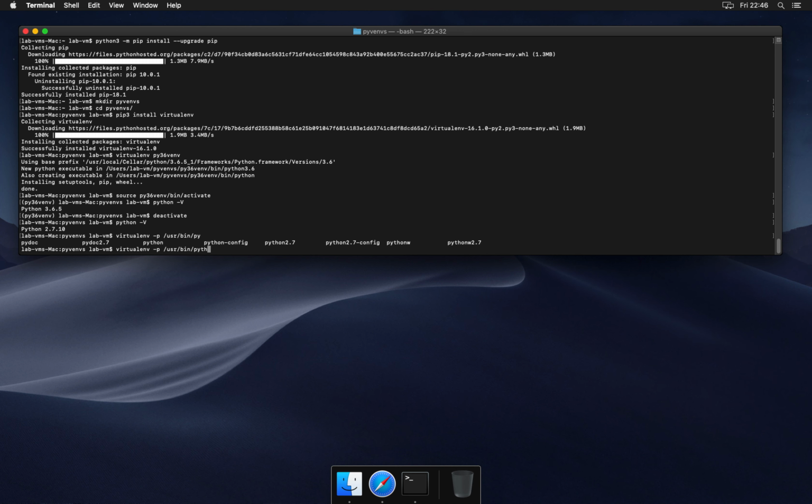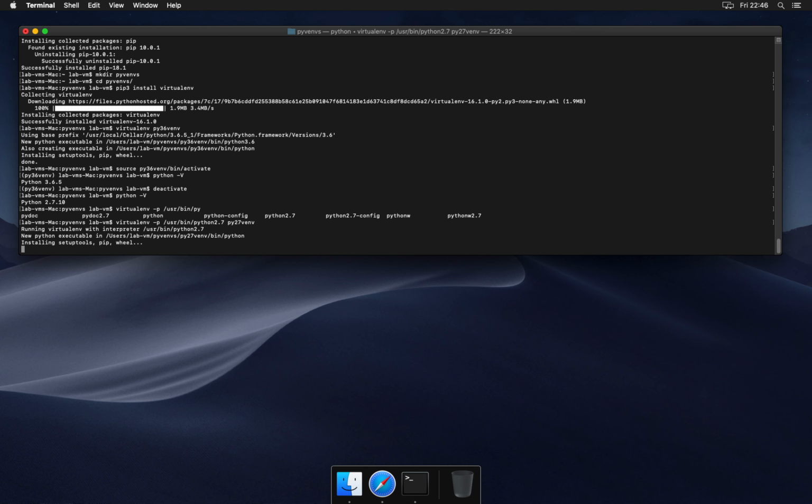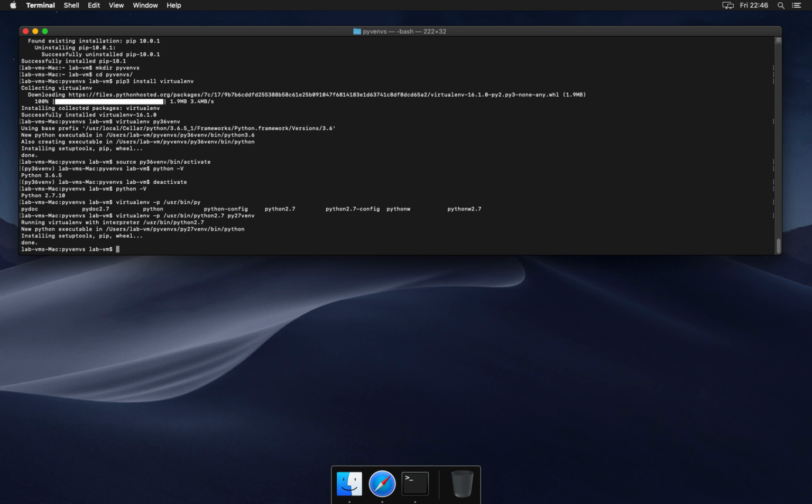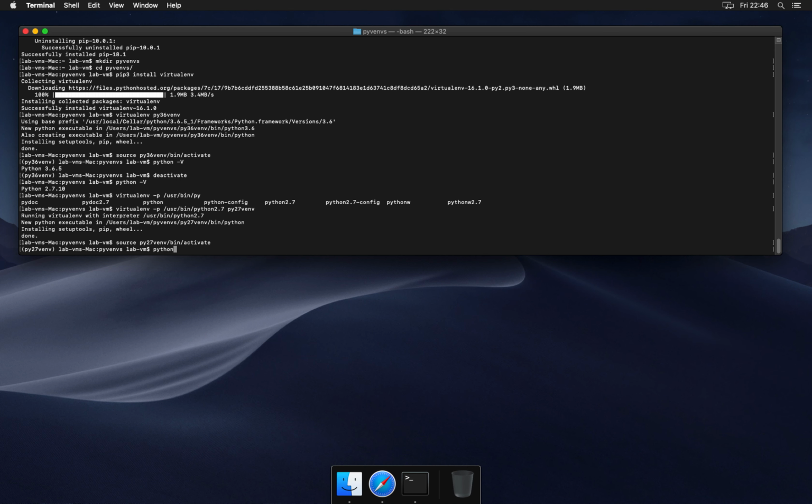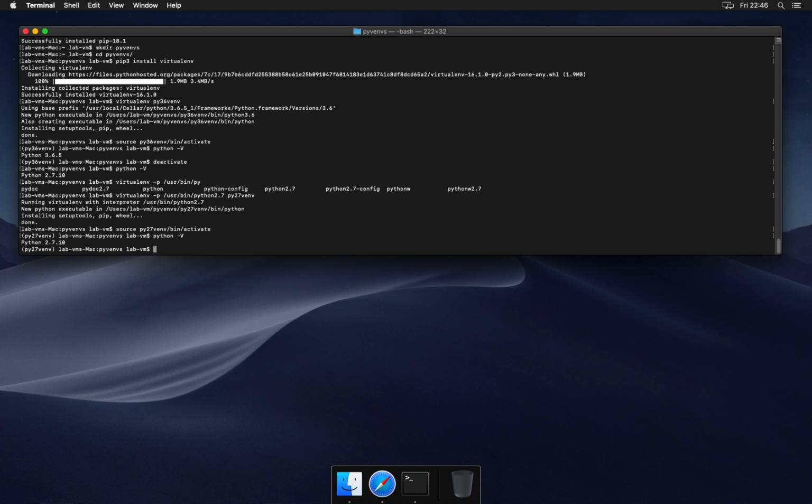Let's also create a virtual environment for Python 2.7. We do that by typing virtualenv, and then in this case we need to define where the binary for Python 2.7 is. So we invoke the -p flag, and so we now have two virtual environments. We can source the Python 2.7 environment by invoking the script called activate inside that virtual environment.